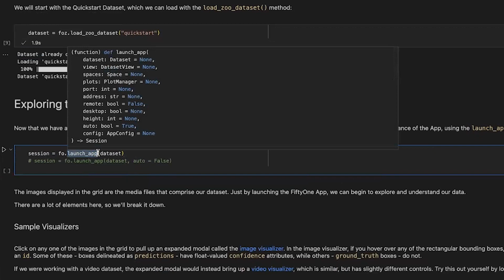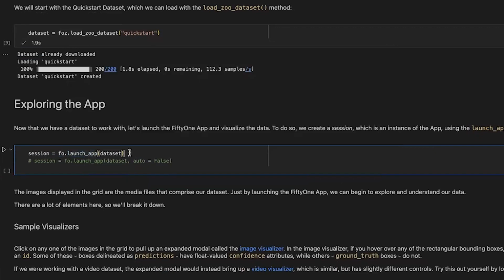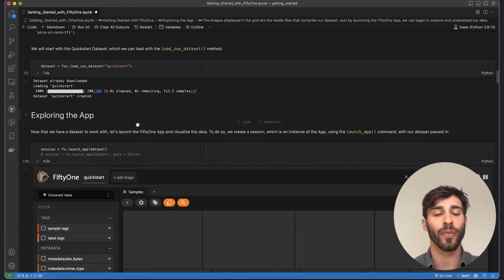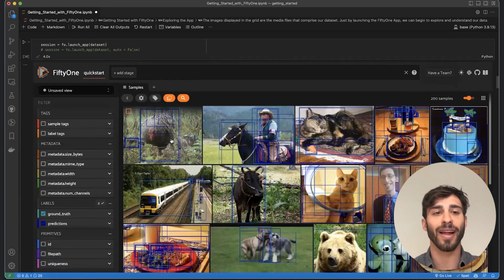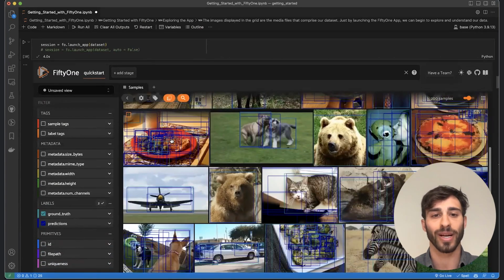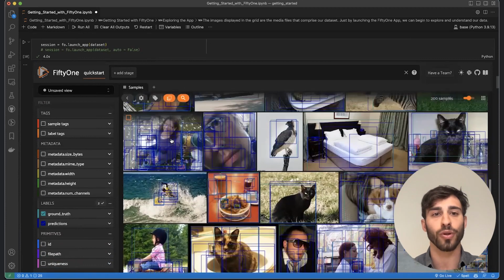Here we can see the function signature. We're going to launch the app. And you can either launch the app on its own without a dataset, or you can launch the app with a dataset. And here we're going to launch the app with a dataset. And we can see the app inside of the notebook. We can start playing around with it. We'll do that in a second.